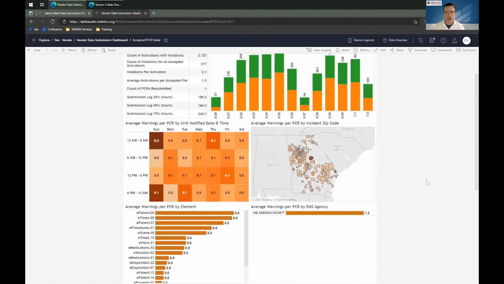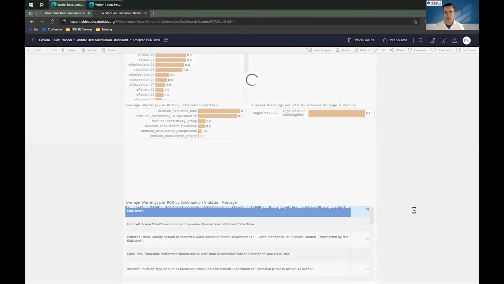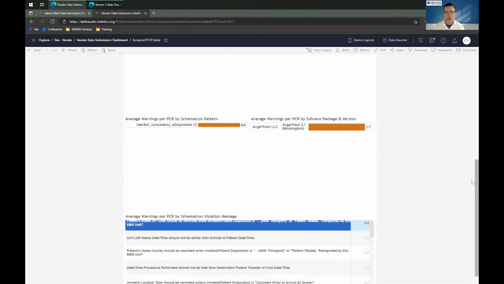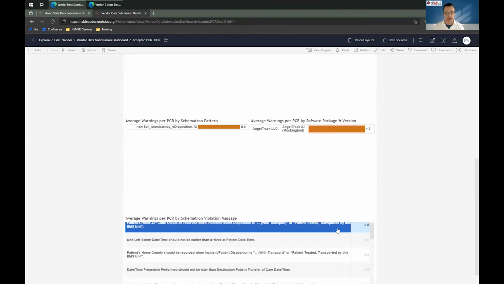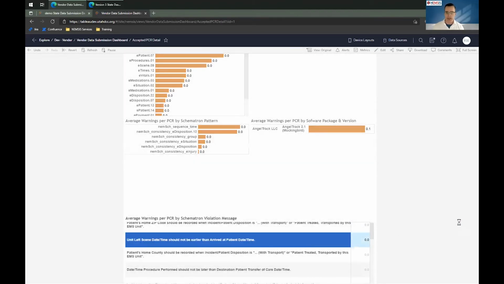We can do that same filtering with the Schematron message as well, which I find is really, really great. There's eMessage 09. Maybe we do the next one and see if we can get a different element to show up.